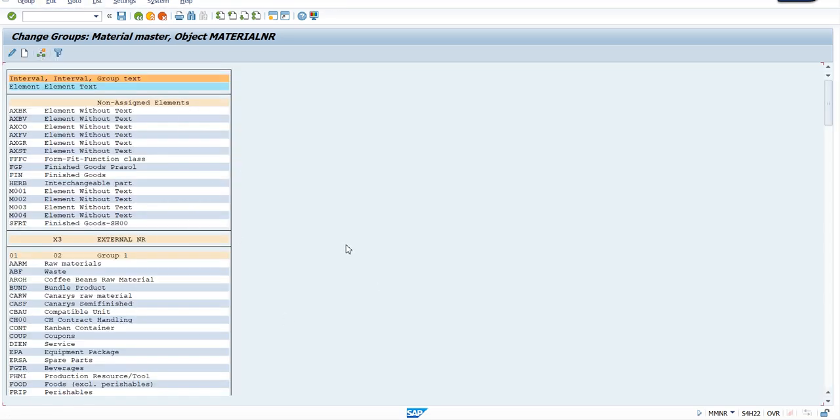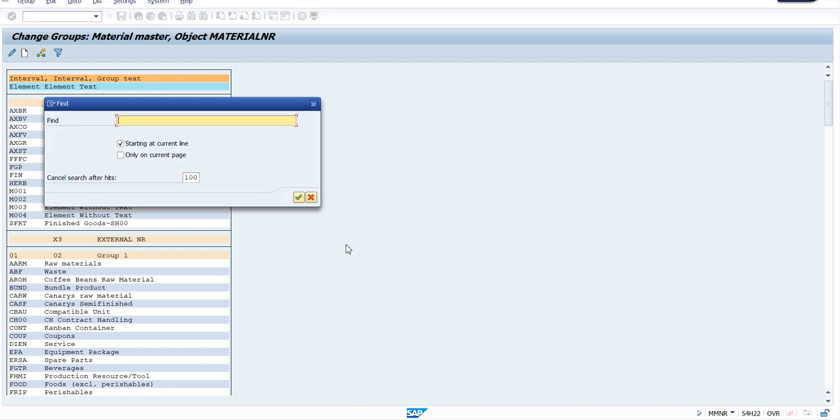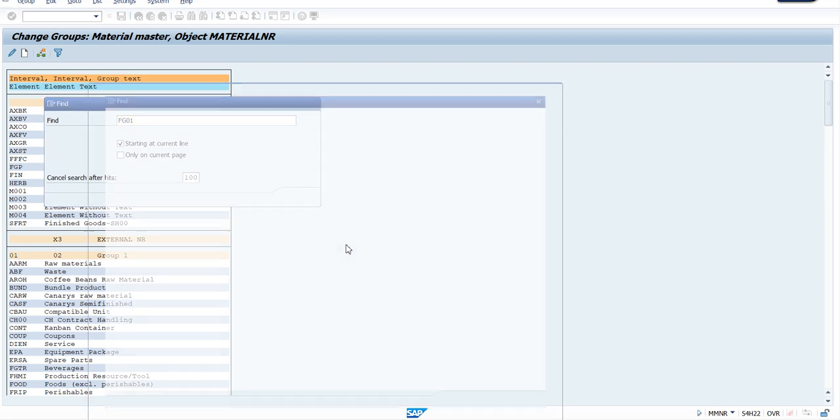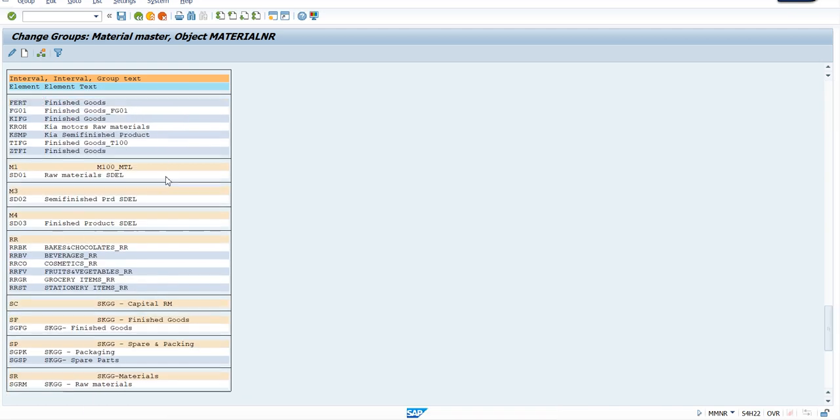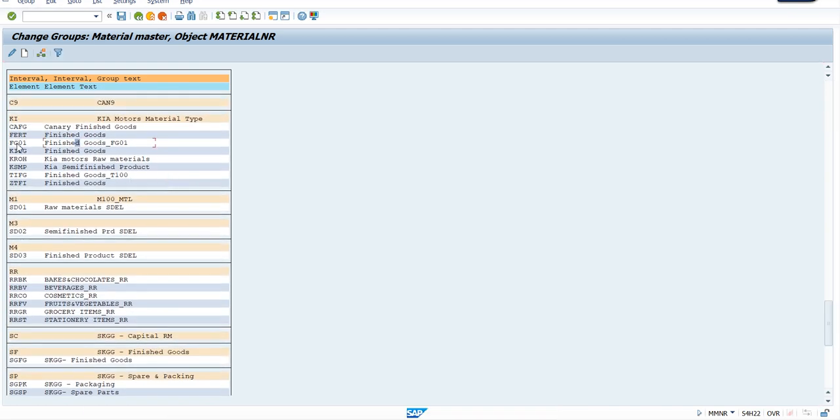Here you need to find the material type first. Just give Control F and find the particular material type. What is the material type we have just created? FG01, right? Enter. There you have it. Double click on that and it will take you there automatically. Here is FG01. We want to assign this FG01 to our number range.